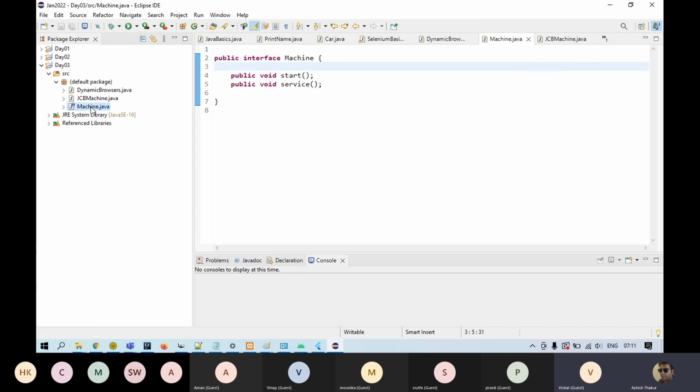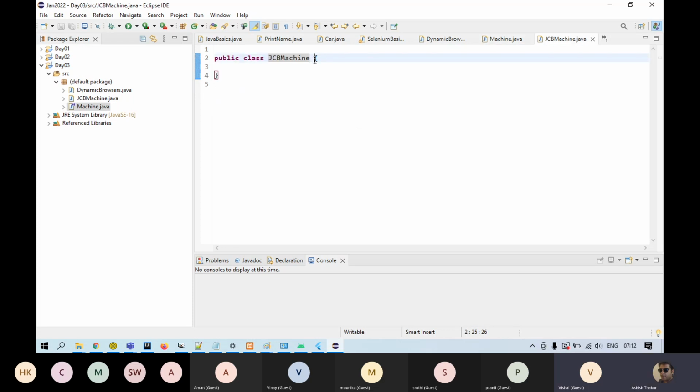The interface will just have the method declarations. It won't have the body. It will just say that these should be the methods in the machine interface. The JCB machine class will implement the machine interface.